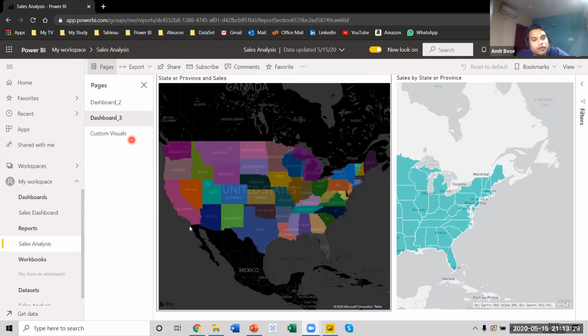Gautam, if you don't have an organizational ID, unfortunately you can just use the desktop for free, but you cannot publish your report and you cannot share it to the next level.